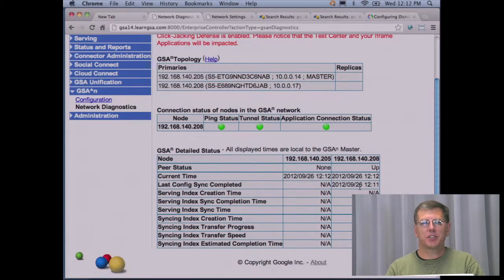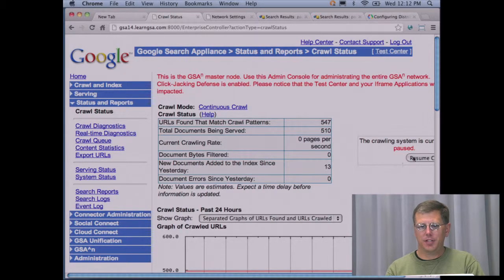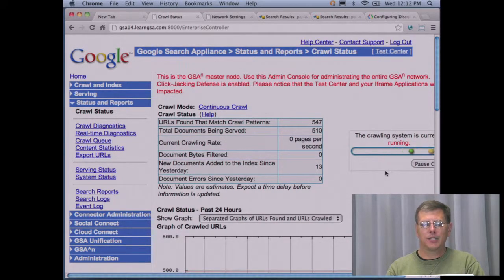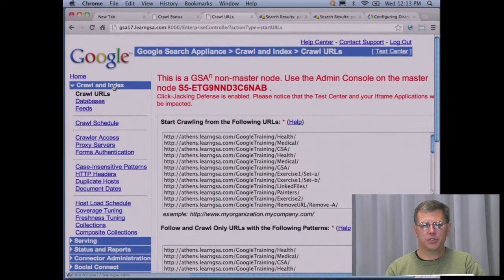Notice that the timestamp has been included for the last configuration synchronization. Now go back to Crawl Diagnostics and start the crawl. This shard 0 will divvy up the URLs, distribute them across its shards, and those shards will start to crawl. On GSA 17, we now get a large warning that this is a non-master node, so don't make any configuration changes here. But you can go to crawl and index and notice that all the URL patterns from shard 0 have been synchronized.